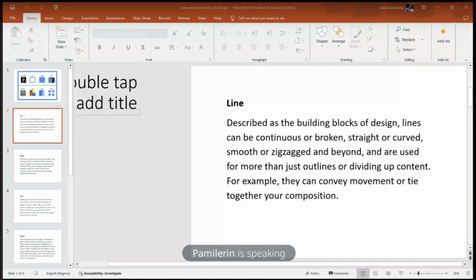You understand? So line is just a form of you trying to build the block of design. You understand? So it can be zigzag, can be straight, or it can be curved. It's just for you to divide the content that is on your design. So I'll show us examples. I just want to run through them so that I will not really bore us with these things.